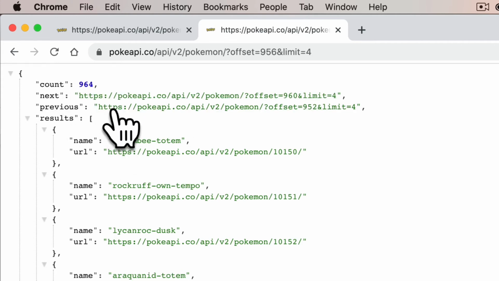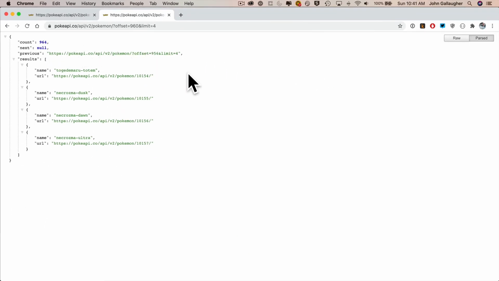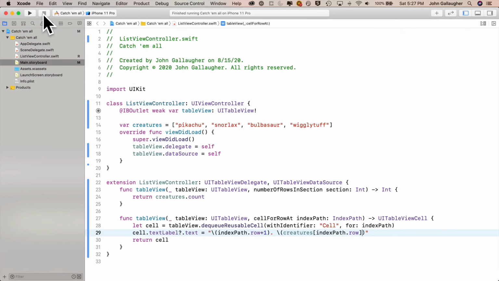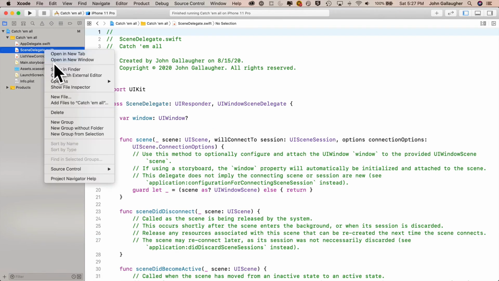But for now, let's code up a creature Swift class. And for starters, let's just get this count value up here, which is an int, and the next value, which is an optional string or a string question mark. So back in our code, let's put our creatures class just underneath our sceneDelegate.swift. So we'll right click on sceneDelegate.swift.